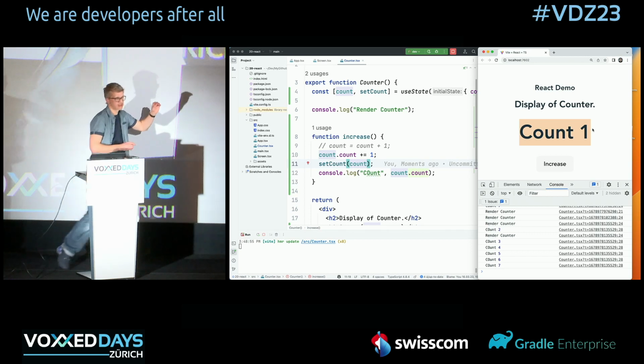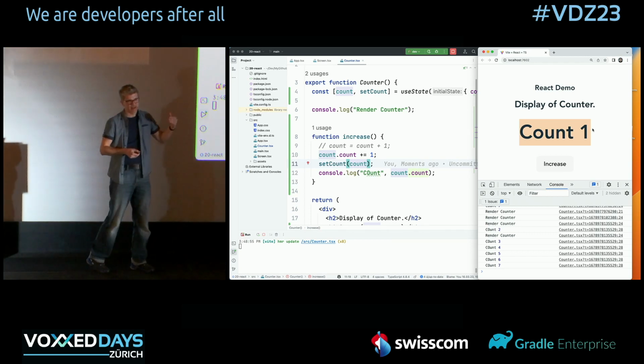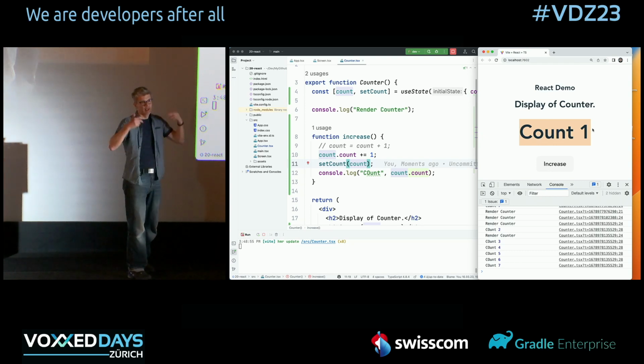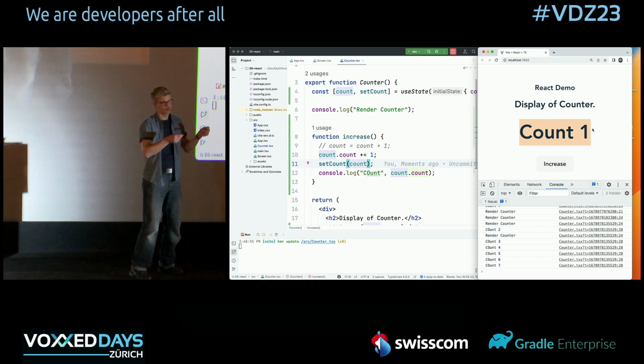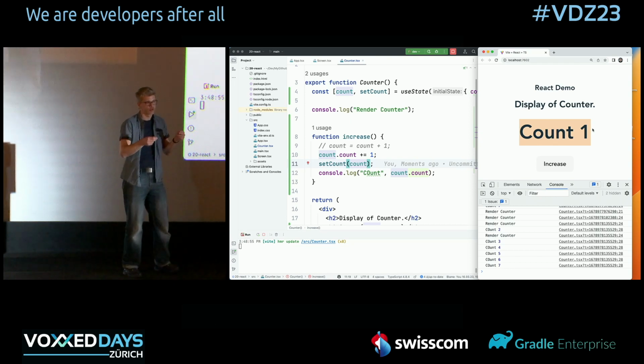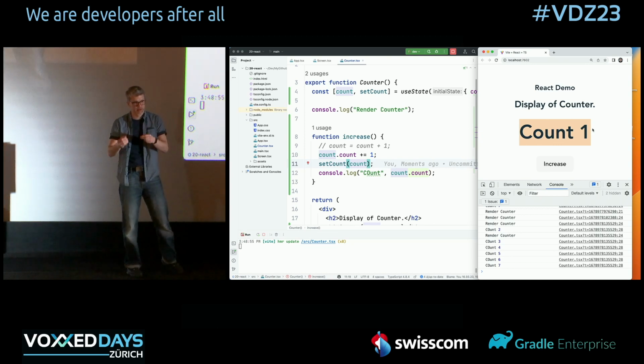So React is not, as Angular, tolerant to mutations. React forces me into a model of immutable state management. That means if I want to change the state, I don't change the state of objects. I create new objects which represent the new state.